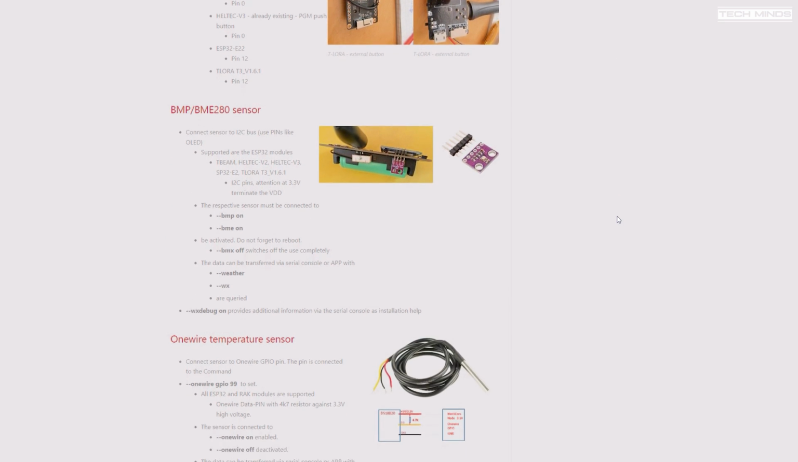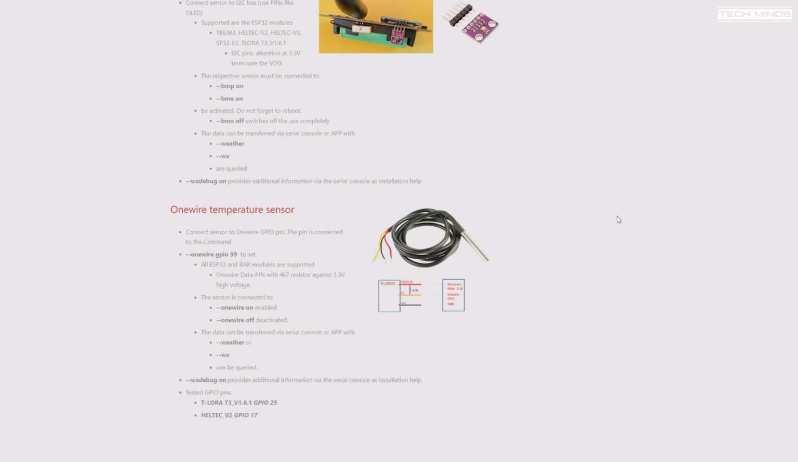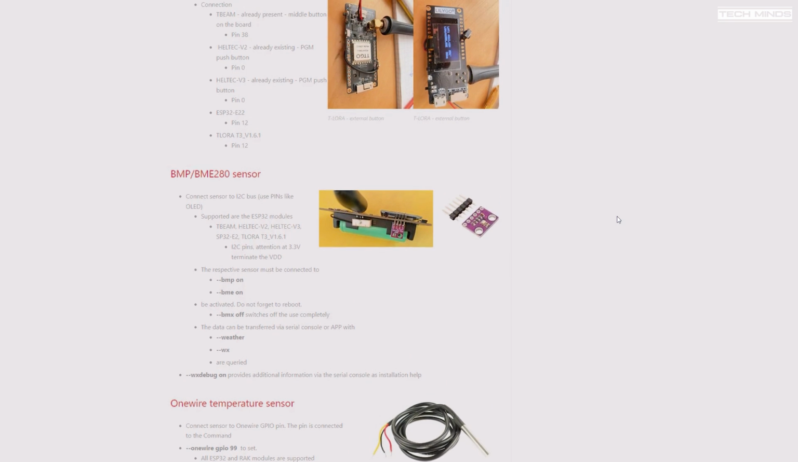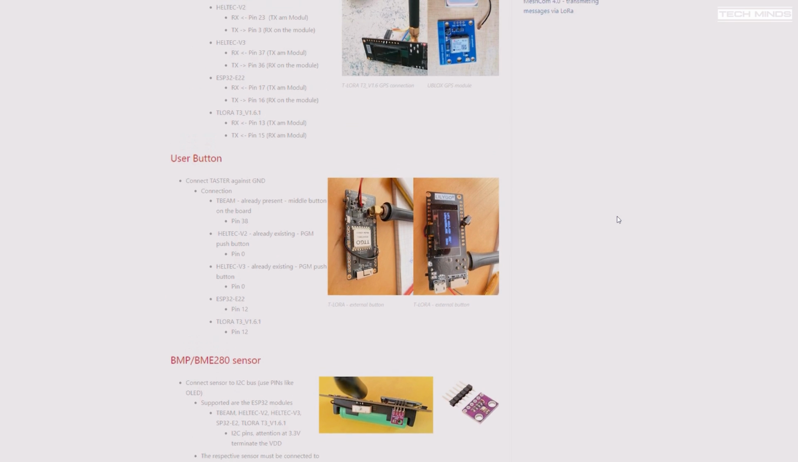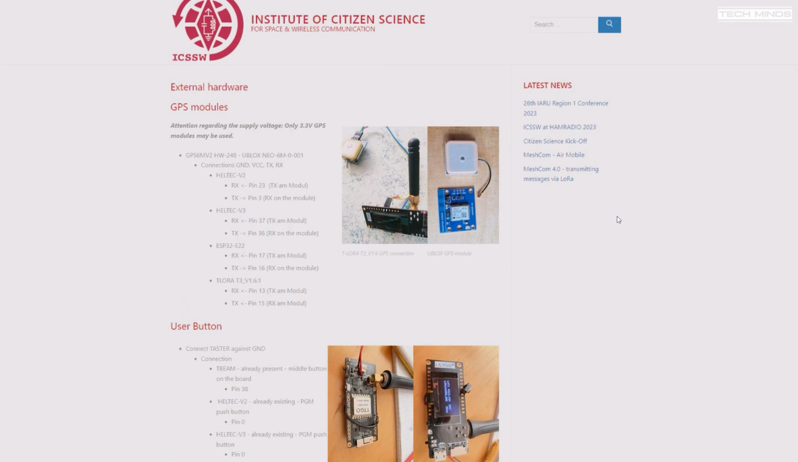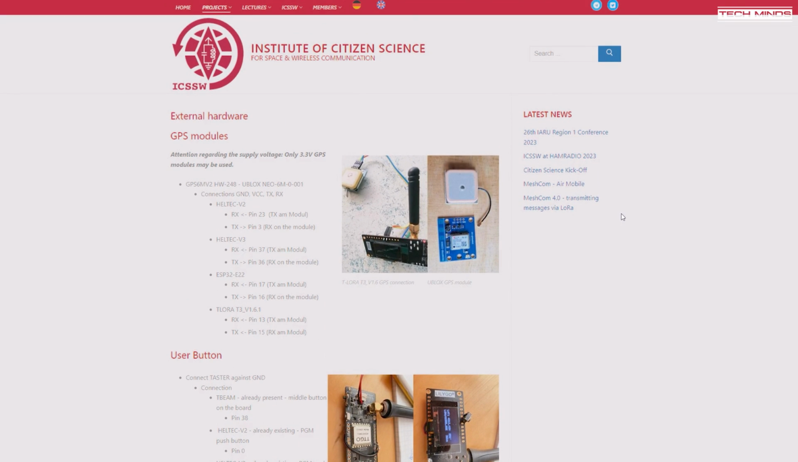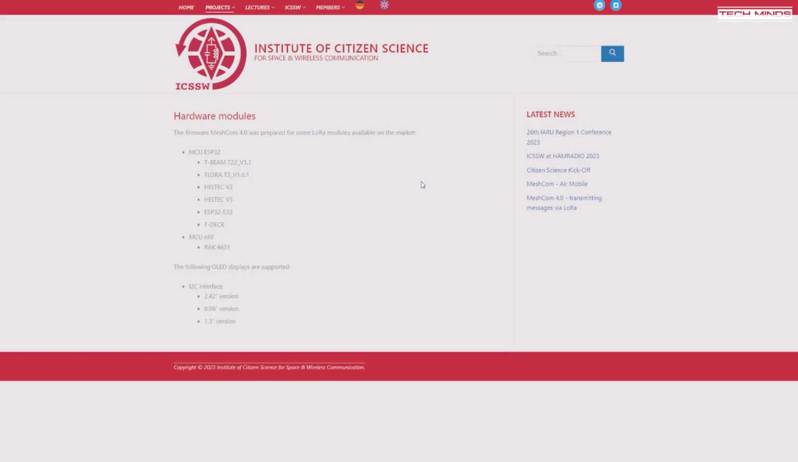Now, as these devices run off ESP32 hardware, we can connect other modules if we want to. The most popular will be modules such as temperature sensors. Some of the supported hardware do not have GPS built in, so in some cases, external GPS modules will be needed if you do want to send live position data.